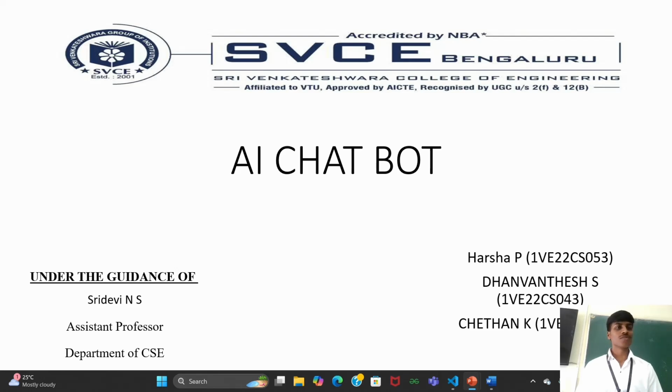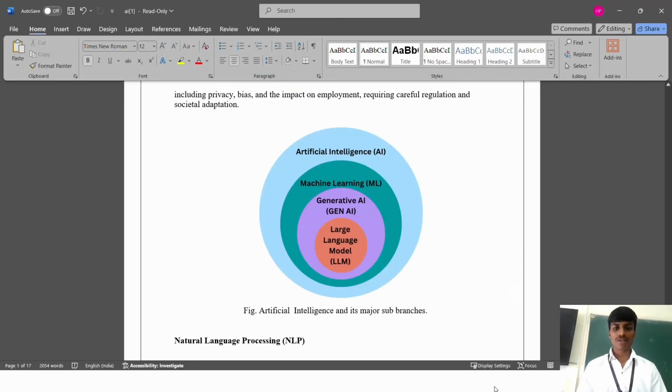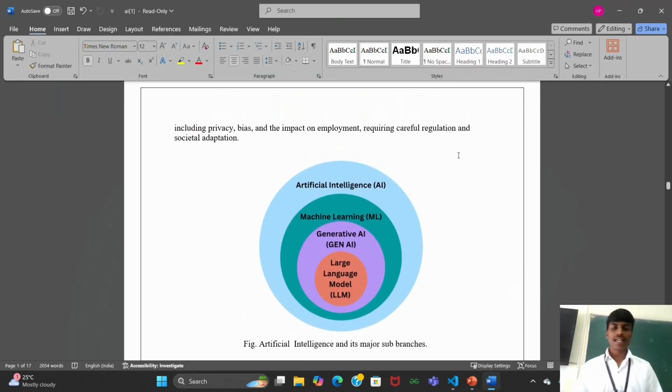And today we are doing an AI chatbot under the guidance of Sridevi ma'am. Now let us go into what is AI. AI is artificial intelligence, which is combined with the intelligence of computers. We train the models in machine learning, and here we go through generative AI, which is also called Gen AI. Then we have the large language model (LLM).